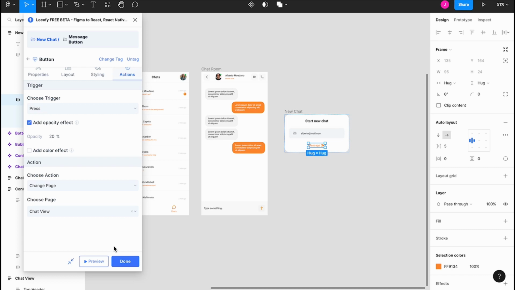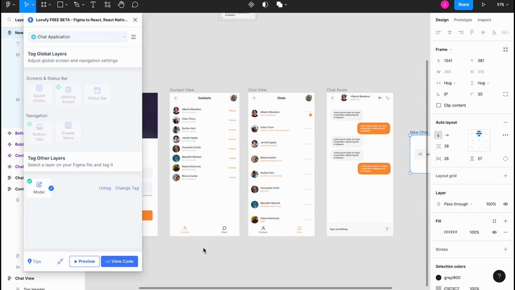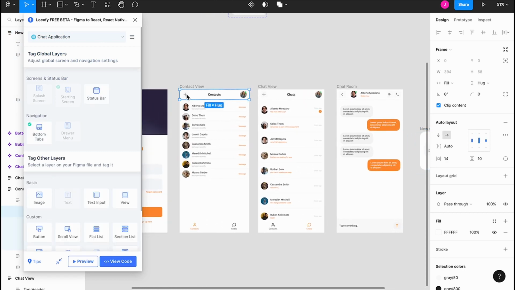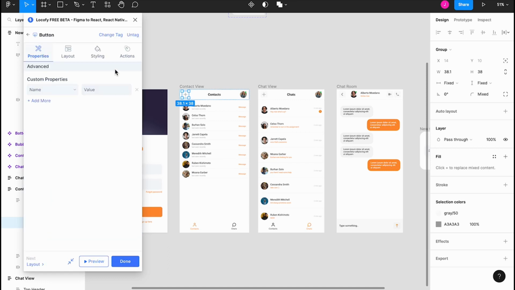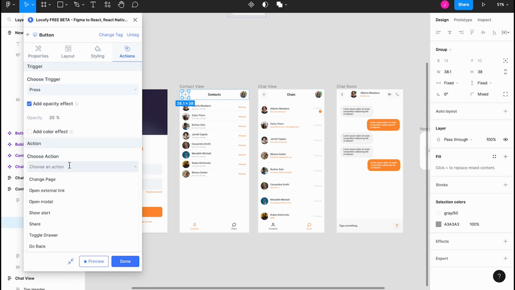So now we need a trigger to open up the modal pop-up. So let's tag a button, and over here it would be the add button. So click on the add button, give it a tag of button, and for actions, let's select press. Let's give it an opacity effect, and for actions, open modal. So over here in the modal, we have only one.